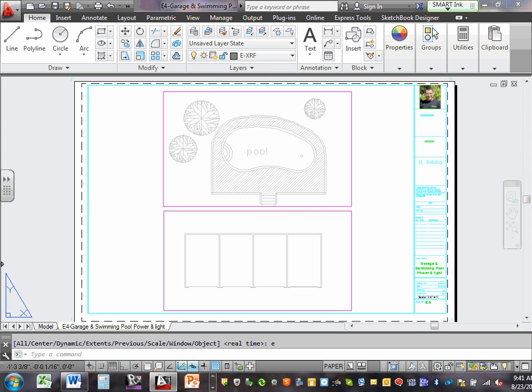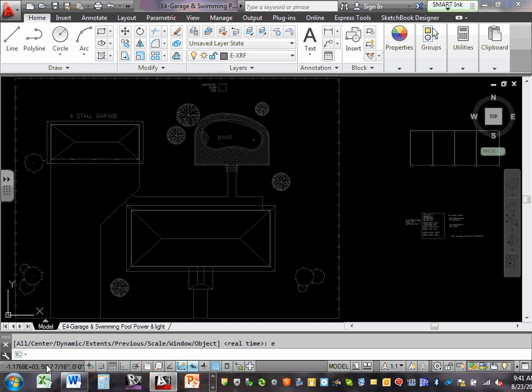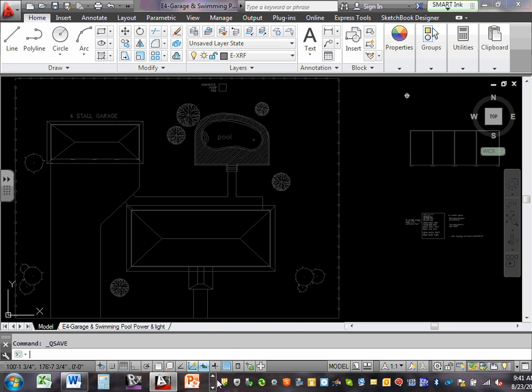Z enter, E enter here. Z enter, E enter here. You can see that. We Z enter, E enter at the structures. Save. And I'm waiting for you guys to give me the green light to move to the next step.